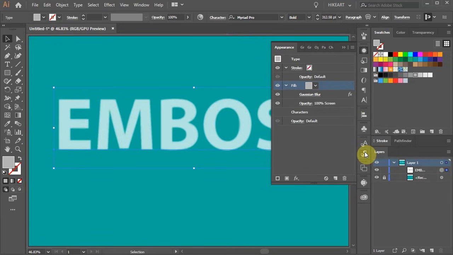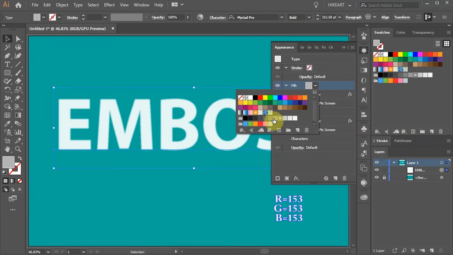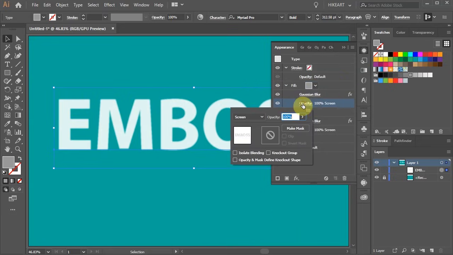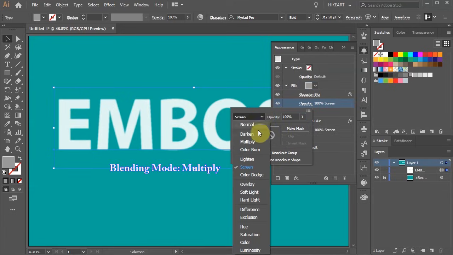Next, we'll create shadows. Let's duplicate the selected layer by dragging it to the second icon from the bottom right. With the top fill layer still selected, change the color to a darker shade of gray. Now open its transparency panel and change the blending mode to multiply.